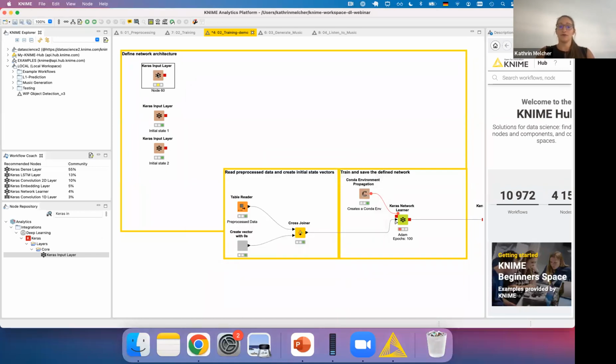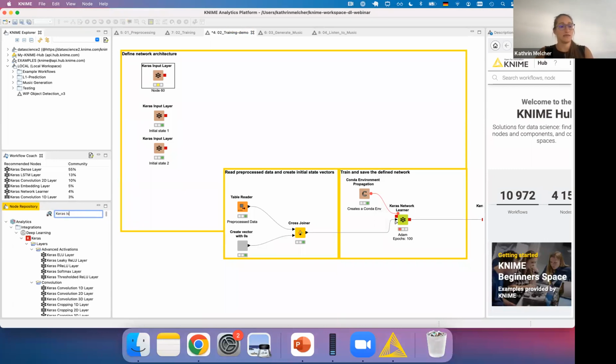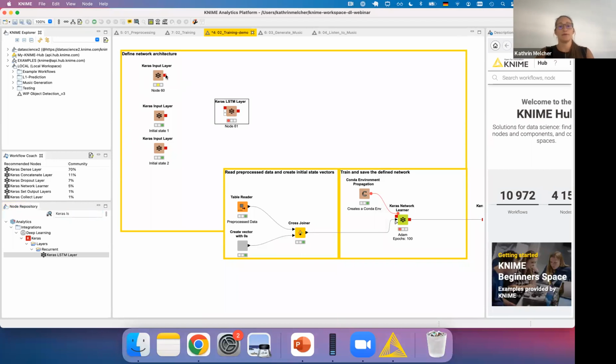Next, after our input layer for the different nodes, we have an LSTM layer. So I can look for the Keras LSTM layer, which is the recurrent layer in our network. Into this one, I feed on one hand the inputs into the first part. And optionally, I can also provide input vectors for the initial states. To make it easier during deployment, I decided to feed them into this network as well.